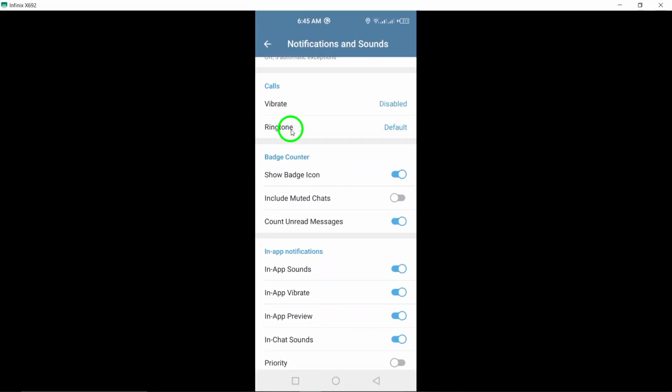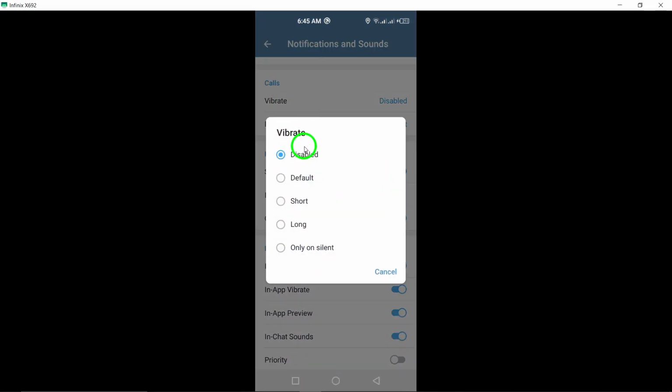And there you have it. You've successfully disabled vibration on silent in Telegram call notifications. Now you can enjoy a more peaceful and quiet notification experience on your device.